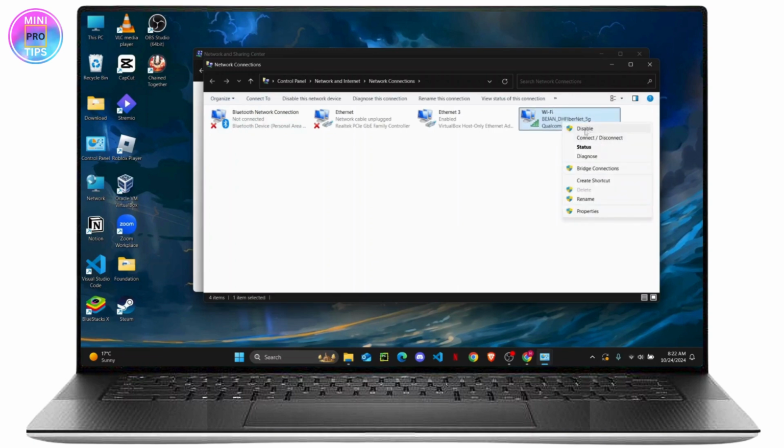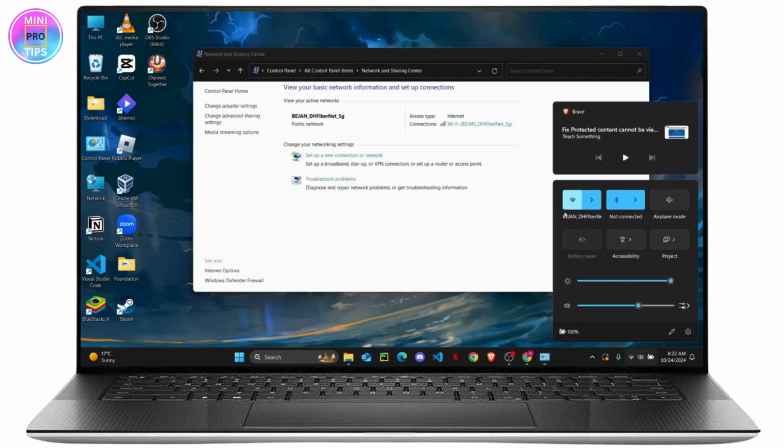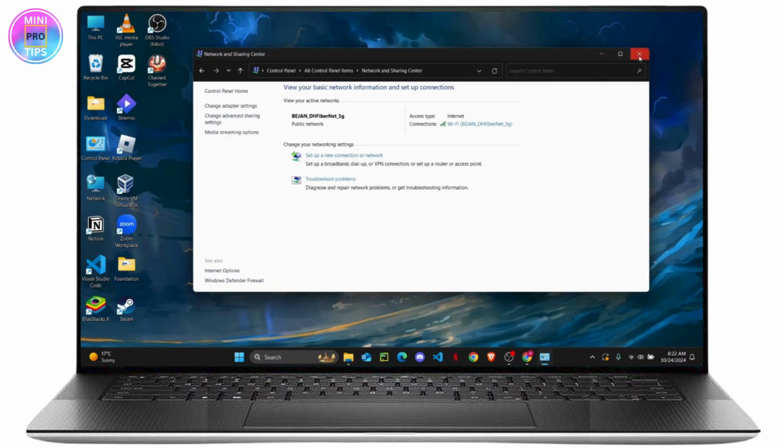So right here, if you see a disable button, that means your Wi-Fi is enabled. So you can even check it from this right here. You can click on your Wi-Fi menu and make sure that you're connected to your internet.